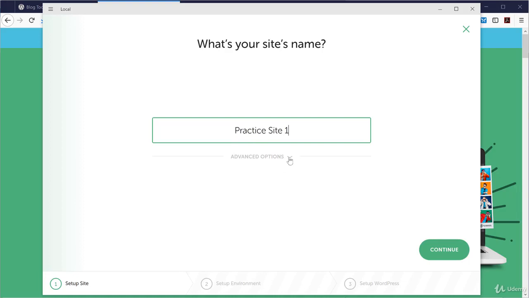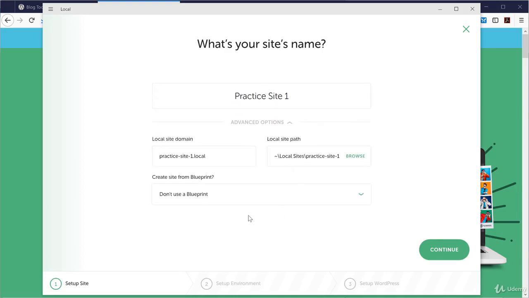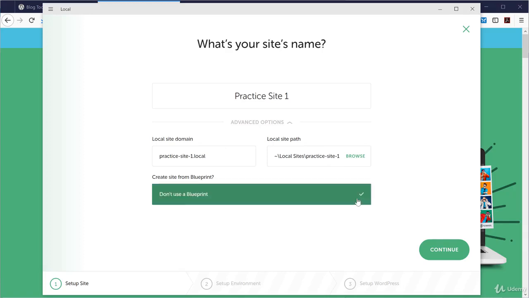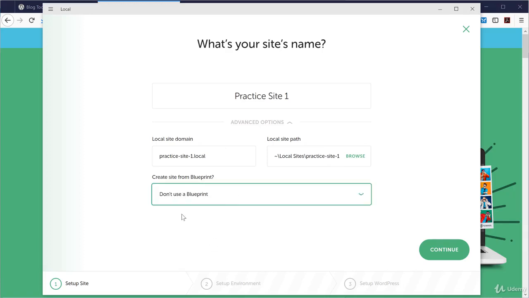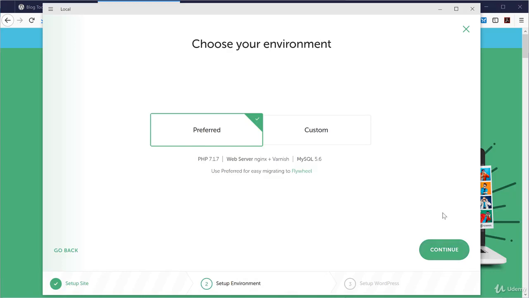Any name is fine. If you want to look at the advanced options, you can, and you can specifically choose the site domain and the path where it is located on your computer. I like to use the default. And then creating a site from a blueprint is something that we'll go over later. I don't have any blueprints created, and we'll set them up later. This just means that you can install WordPress with whatever themes or plugins you usually use, and it'll speed up your development process by using a blueprint to create all your new sites. So hit the continue button after you've chosen a name.